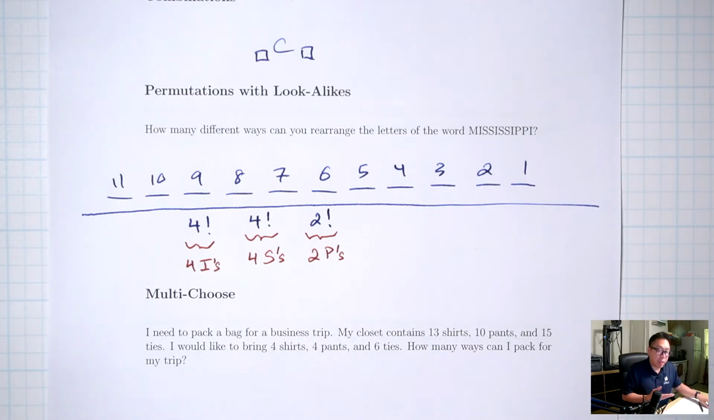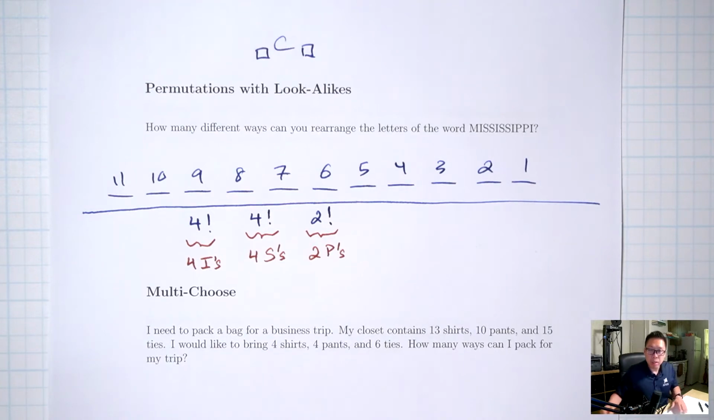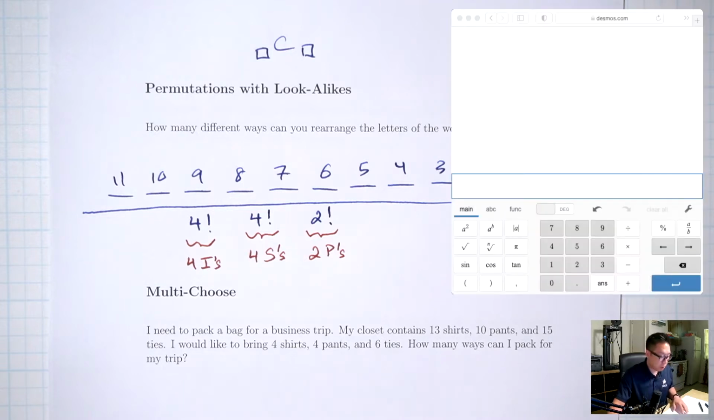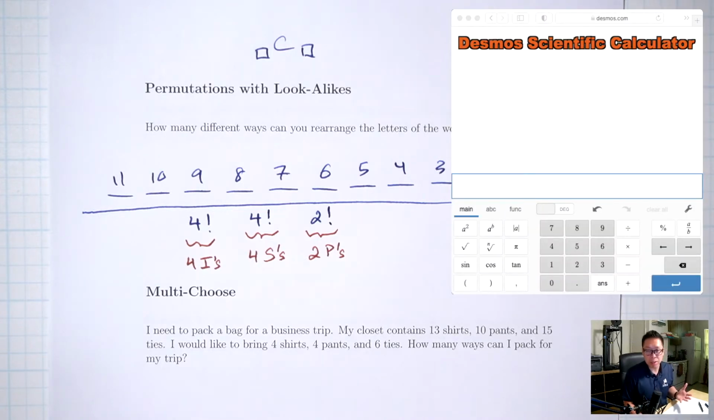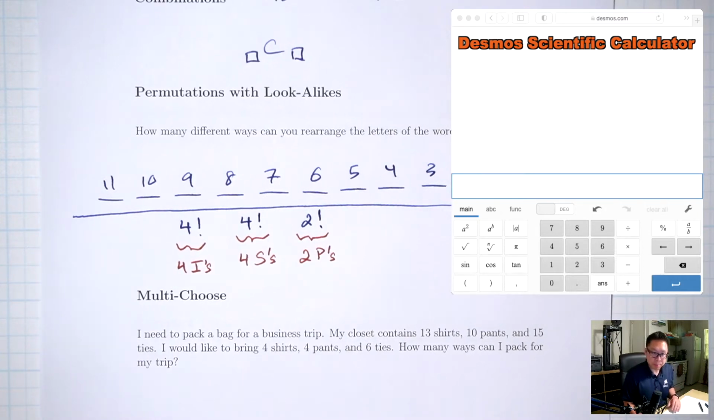Now, if you wanted a final answer, let me show you how to enter it into a calculator to get a final answer. The calculator that I'm recommending you use is called a Desmos Scientific Calculator. You can either Google Desmos Scientific Calculator, or I put a link at the beginning of each question on the lab.